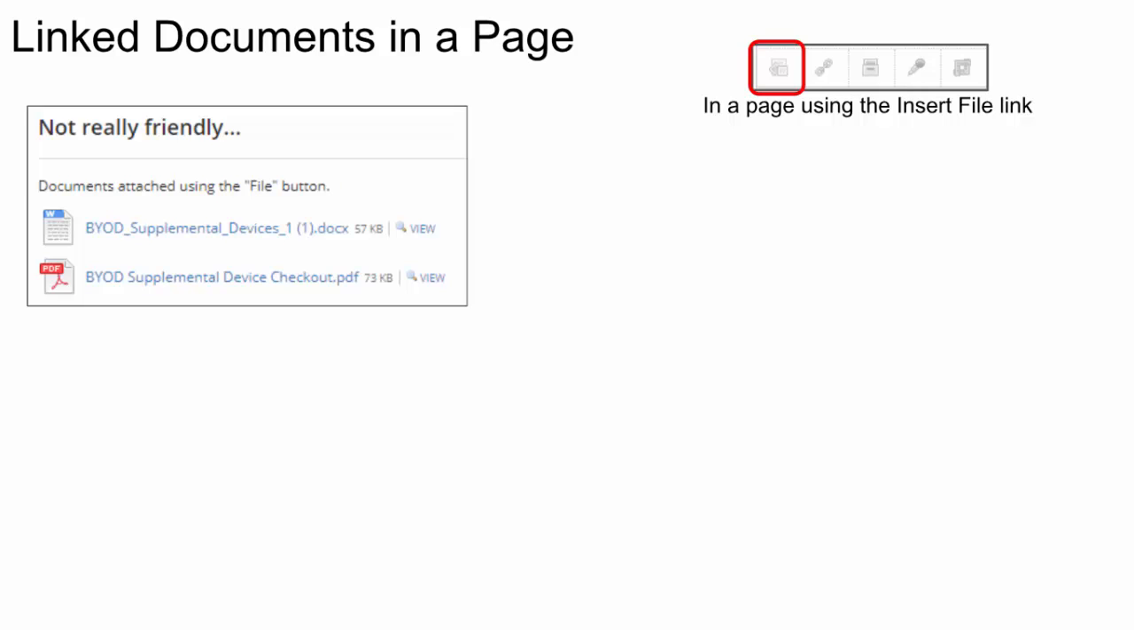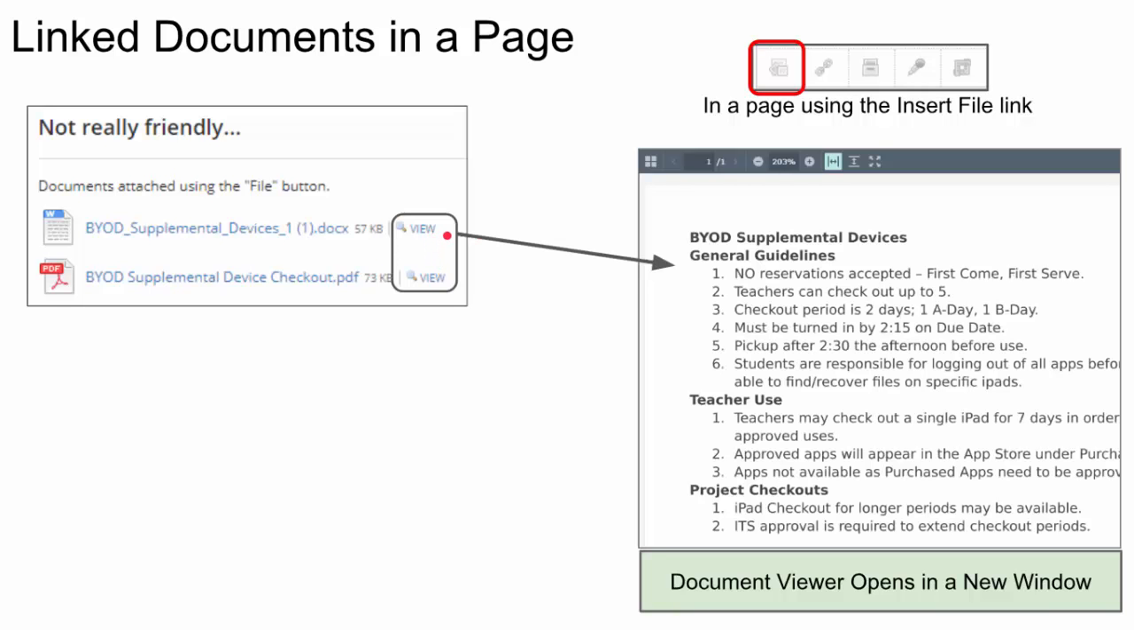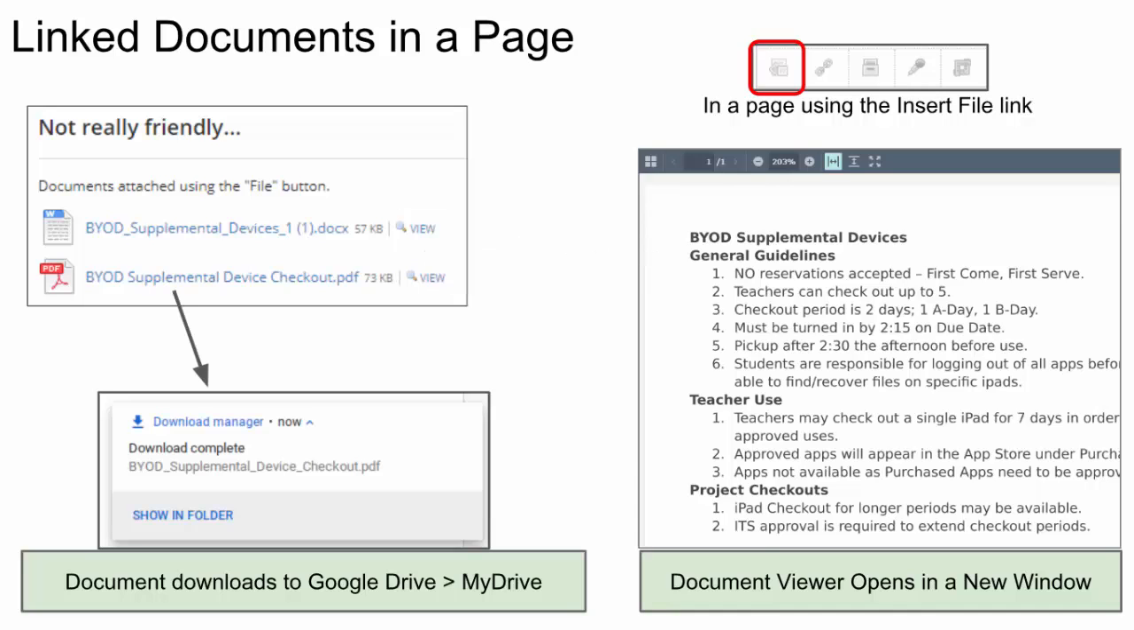Now, with these files, there's a couple things. When I click on either of these view buttons here, it opens up just like it did before. It opens in the document viewer in a new window. So it's going to open a new tab for students. Now it's taking them actually outside of Schoology into a new tab in their web browser so they can see the document. They can scroll through it. Again, it's in the Schoology document viewer, and it's really a read-only document. So don't expect students to be able to interact with this.